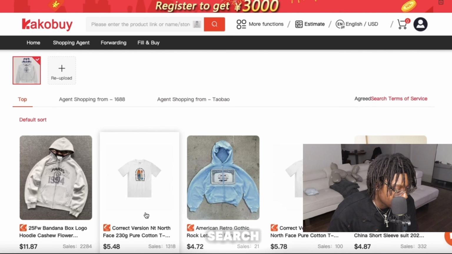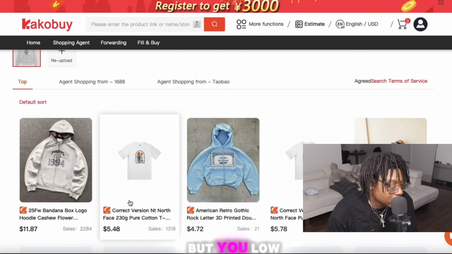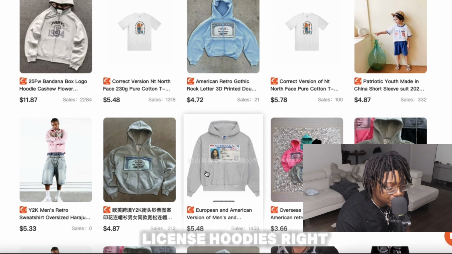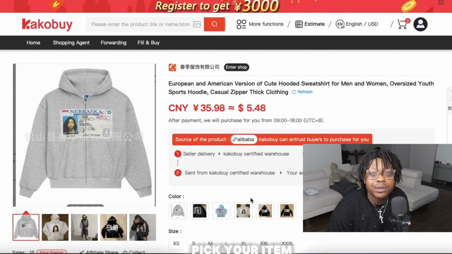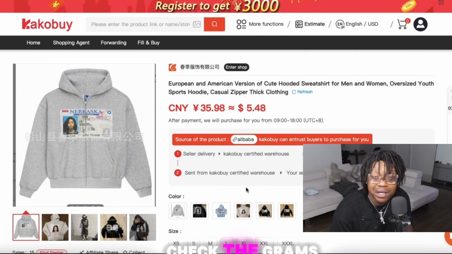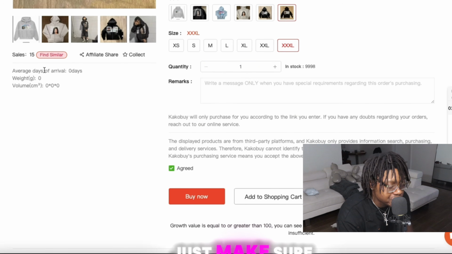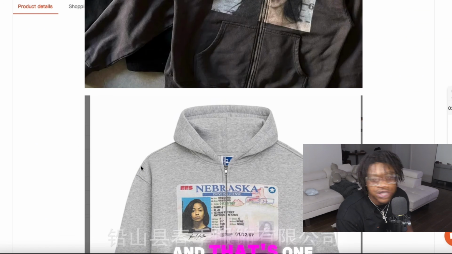So that's one way to search if you're looking for anything, just a broad search, but you can low-key find the exact match. I kind of like these licensed hoodies right here. These are still kind of fire to me. Once you pick your item, go ahead and check the photos, check the grams, and check overall measurements. You can see this XL goes all the way up to triple XL. Just make sure it fits and it's a good size. And that's one way to find the item.